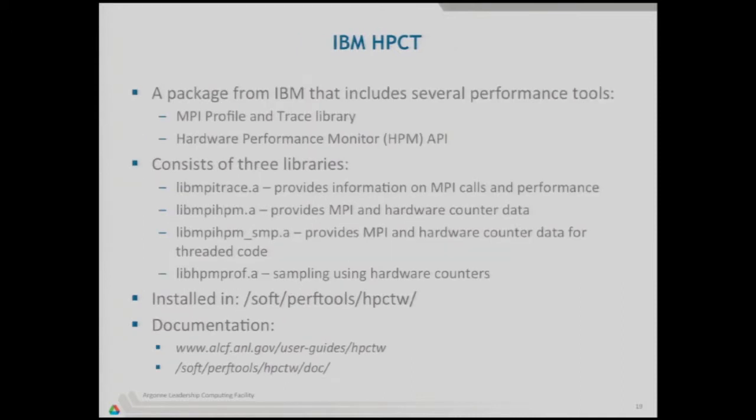Now, both TAU and HPCToolkit are fairly, I want to say complex, but they can gather a lot of information about your code, and they can give you a lot of insight into what's going on in many different ways.